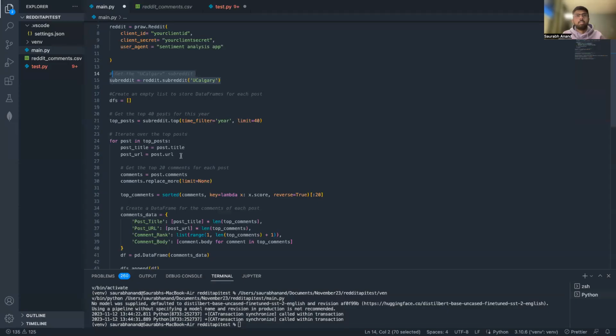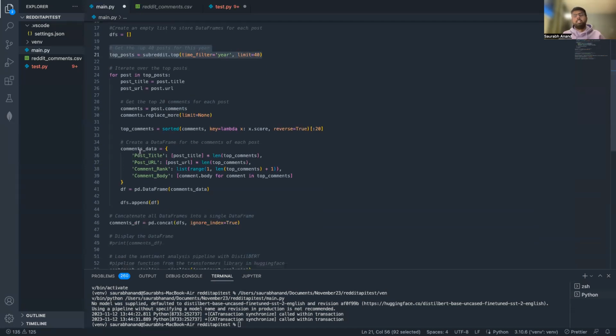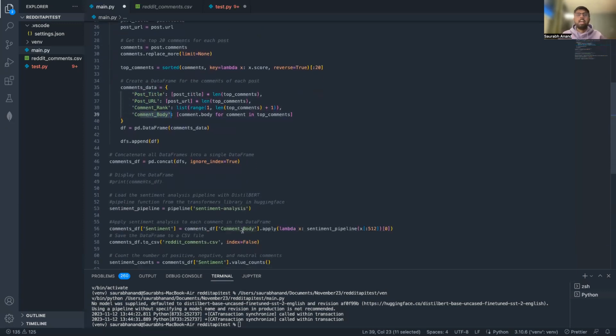So then I have a simple bunch of code where I iterate. First, you get the top 40 posts for this year, and then you iterate over the top posts, and then you get the overall data that you need, right? So I'm putting it in this data frame called comments data, which has the post title, the post URL, the comment rank, and the comment body, which is the original comment that you need. And I'm finally appending it to a Pandas data frame called comments df, right?